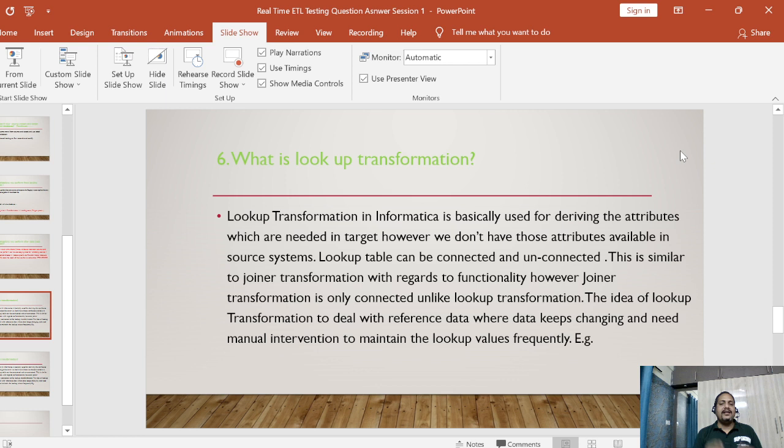So what is lookup? First of all, let's try to understand. Lookup transformation is very similar to join. In the joiner transformation, we try to fetch information from two or more tables based on some joining keys. Now in lookup also we do the same thing, but there is a difference. Joiner transformation is always a connected transformation. However, lookup is both connected and unconnected.